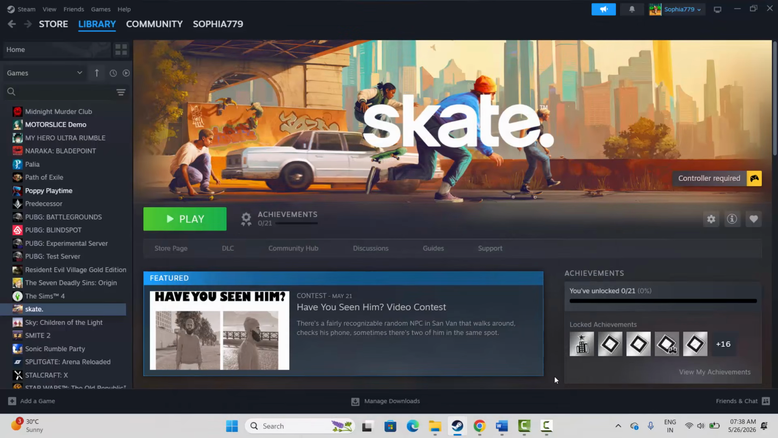Next is to disable antivirus program. So if there is any antivirus program installed on your system, you are suggested to disable it before you launch the game, because most of the time the antivirus software stops you from playing the game. So make sure to disable it, and after that try to launch the game and check.